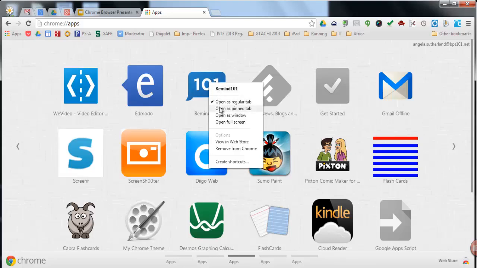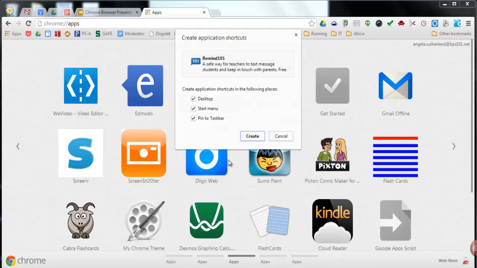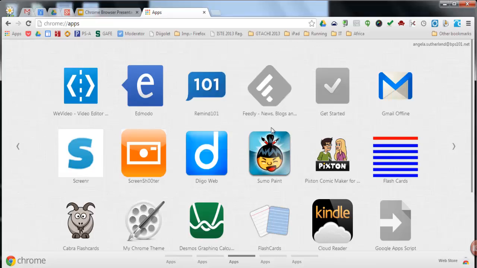You can decide how you want that app to open within your browser. You can view it in the web store to review the details about how it works or what it does. You can remove it from Chrome completely if it's an app you've decided isn't useful for you anymore, or you can create a shortcut on your desktop, start menu, or taskbar if it's an app that you use frequently.